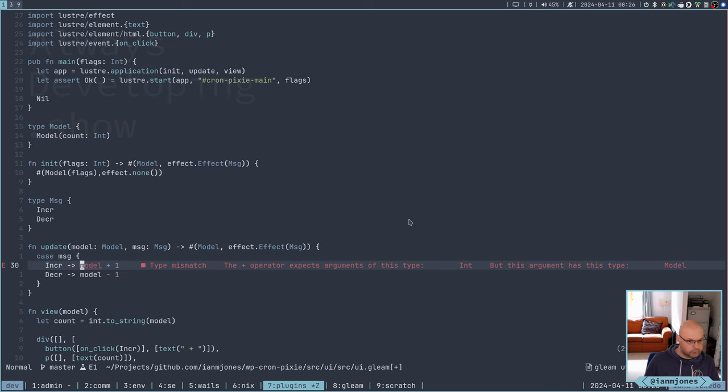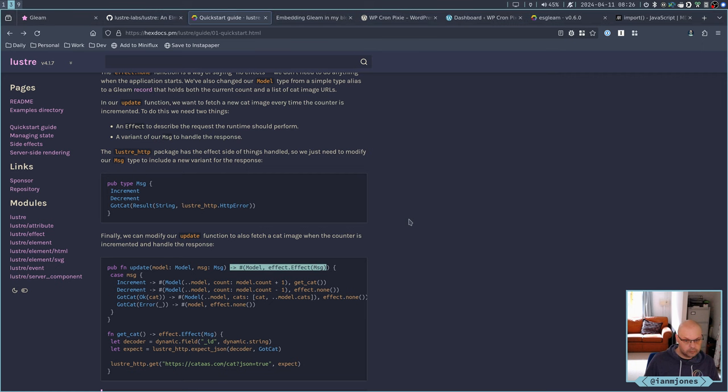So the update, I need to do this basically. I need to say, hey, take the model and then update the count to its current value plus one. So that's fine. I can just steal that.